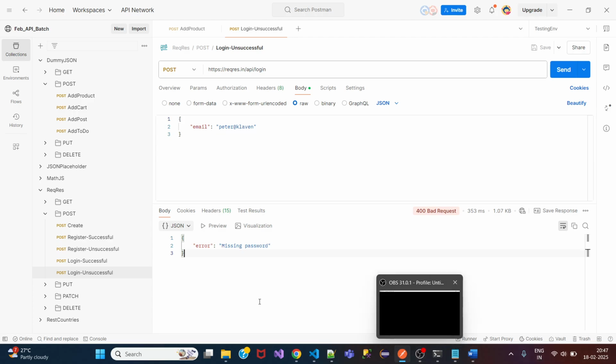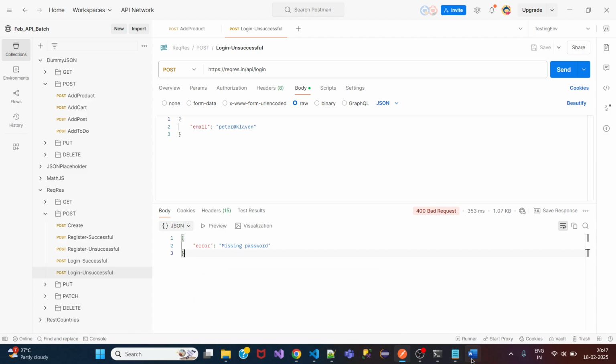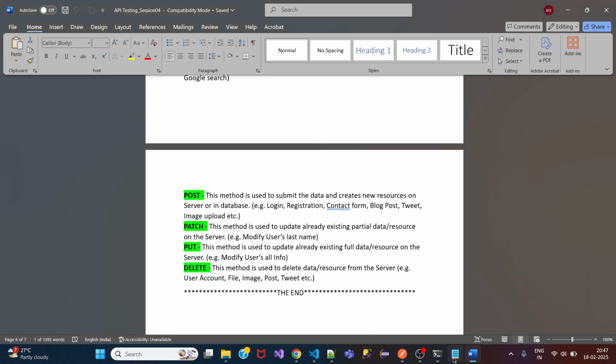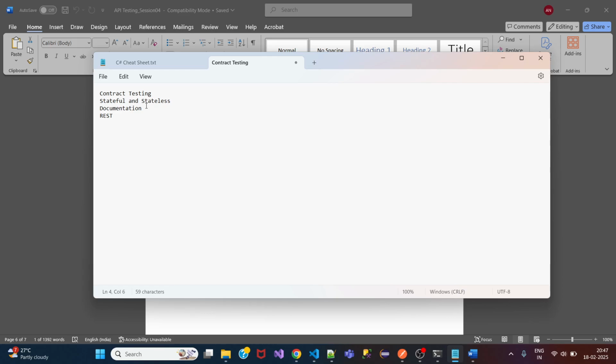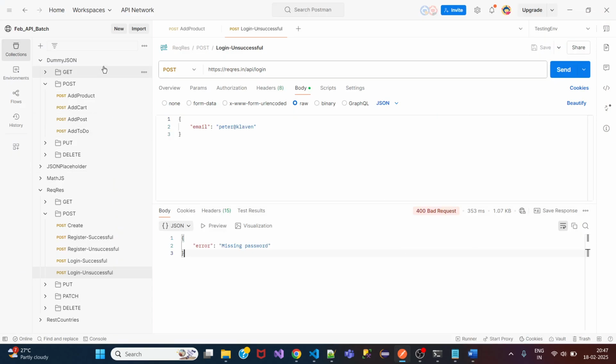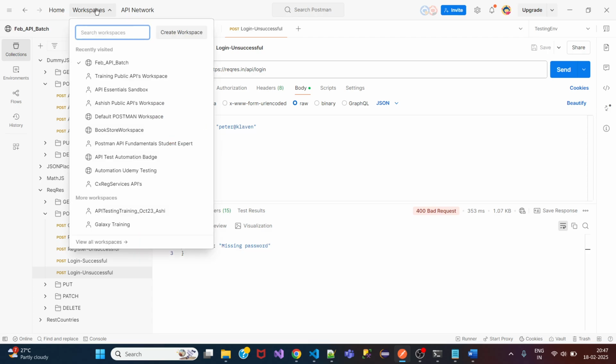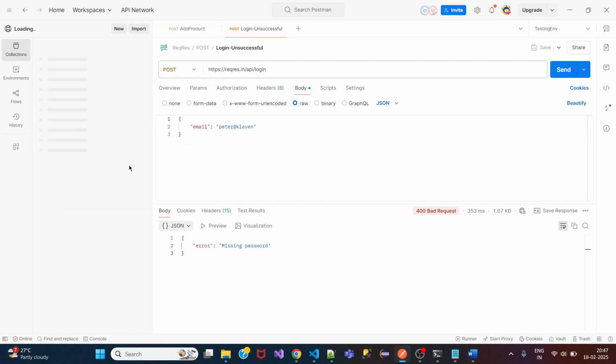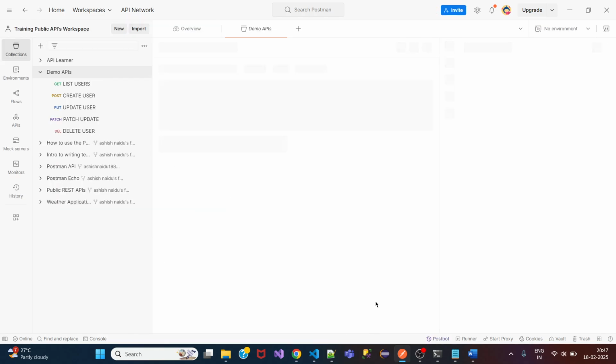Now, coming to the practical thing. What all stateful, documentation and contract testing. Contract testing will be coming there. Documentation, who asked about documentation? Karthik, you asked, right? Yes. Now let me come to one of the documentation things.